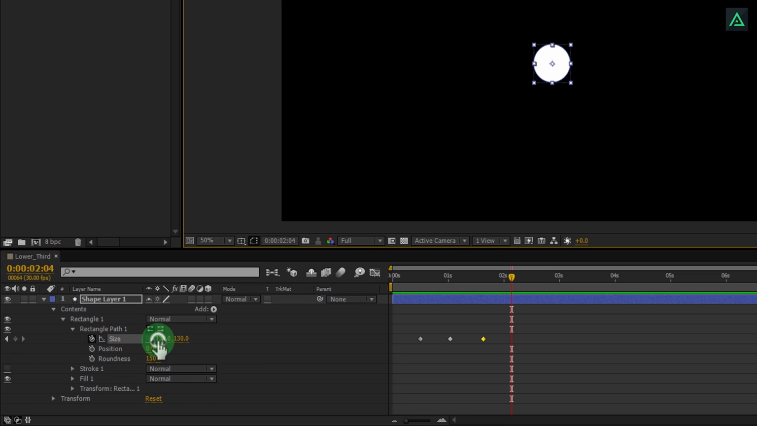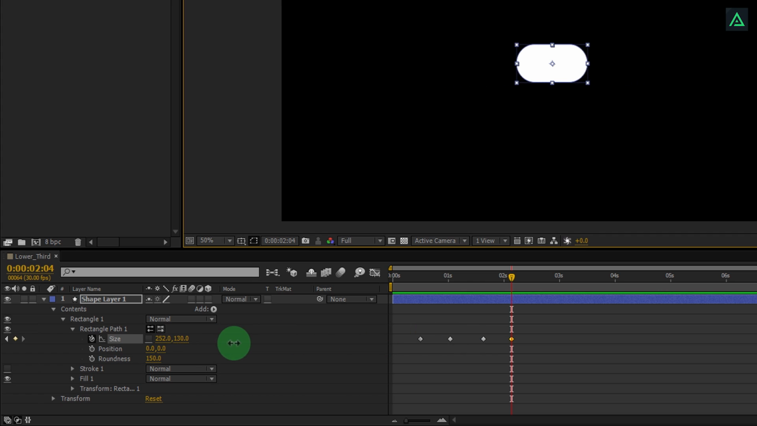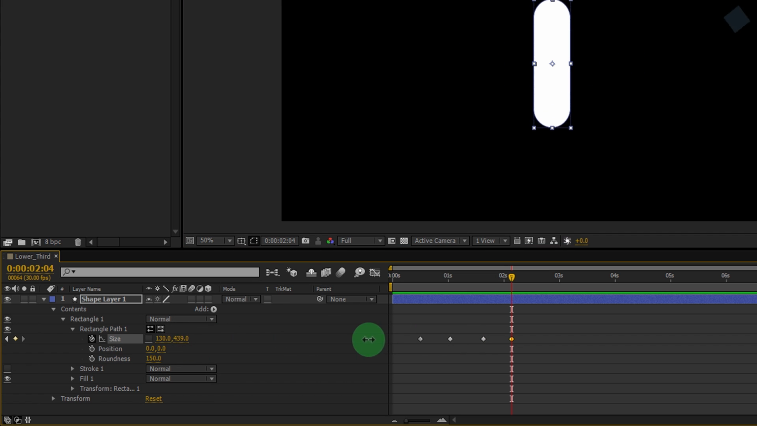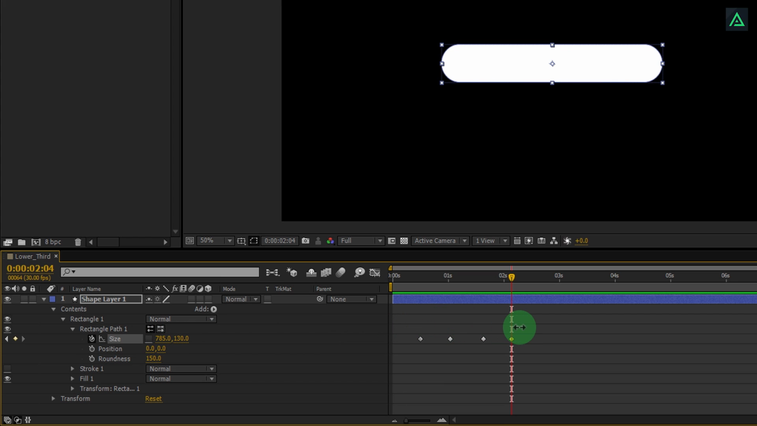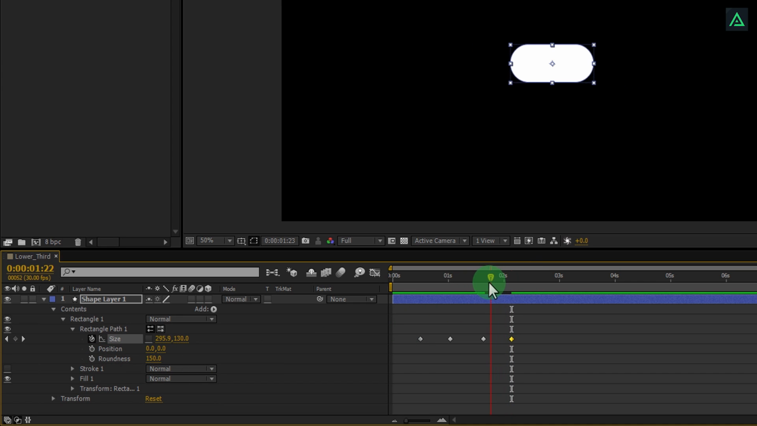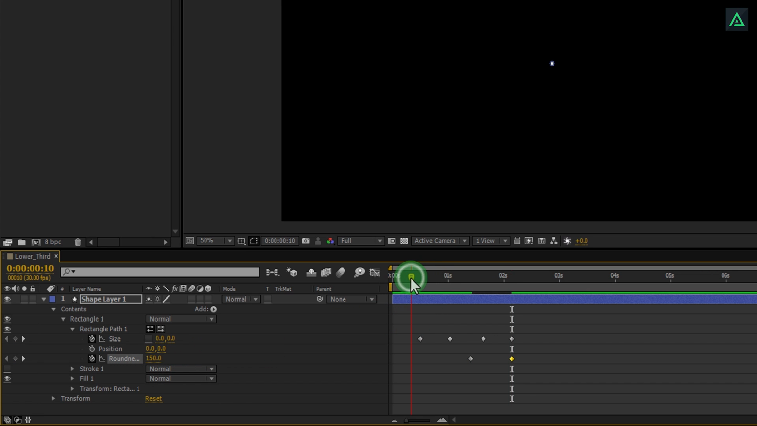Now, if you increase the X value, you can see your shape increases in the X-axis. But if you change the size of Y, your shape will increase on the Y-axis. So let's change the size of X around 750. And you will see this. Perfect. Now let's add keyframes on this roundness to animate it. I want my roundness to animate something like here. Add a keyframe. And then at this time, change its value to 0. So our first basic animation is complete.